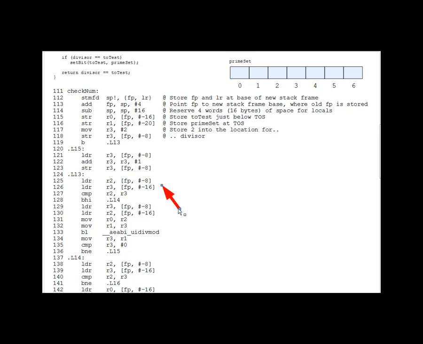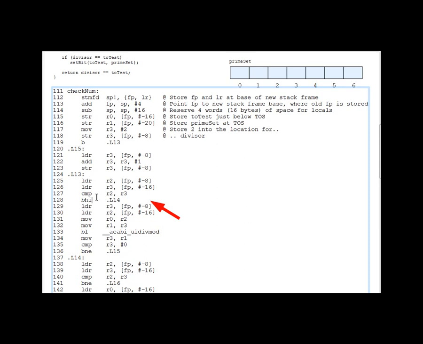Which brings us to question 5, and that is, what does this part of the loop test do? First part from lines 125 on down to the BHS here. And 2 points to remember there. BHS is a branch if first operand is higher or same from the prior compare, and L14 is the label of the first instruction after the loop.